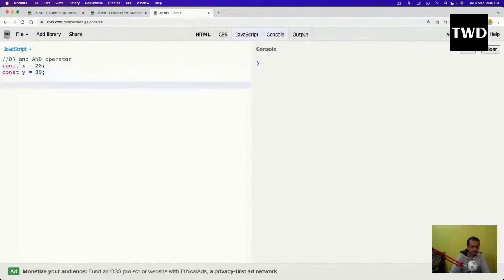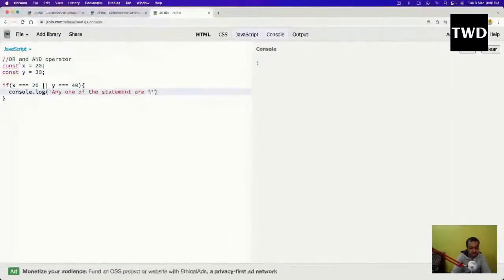We are learning the or operator. The or operator means if any of these conditions is true, and it mostly goes in the if statement. If x is triple equal to 20 or y is triple equal to 40, then console.log any one of the statements is true. I'll have the same thing here. So this is known as the or operator.